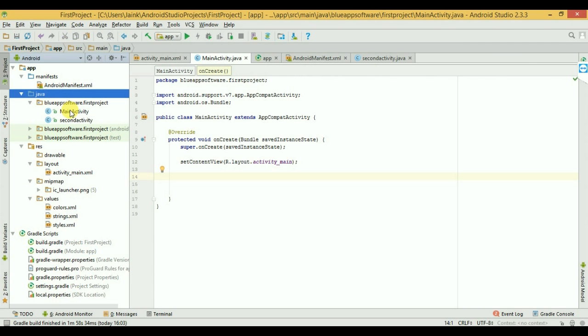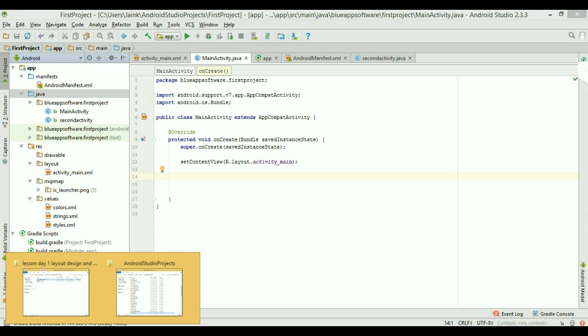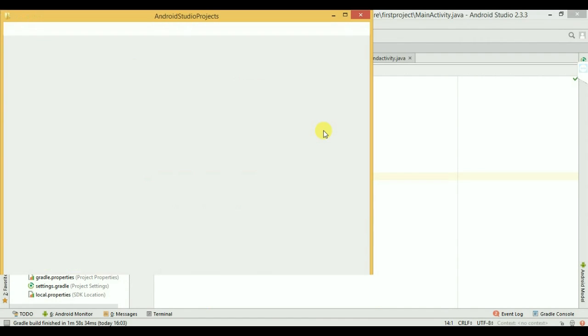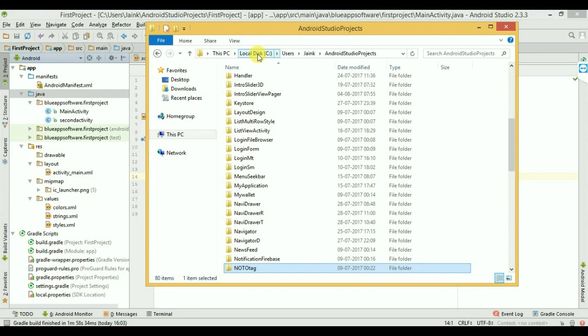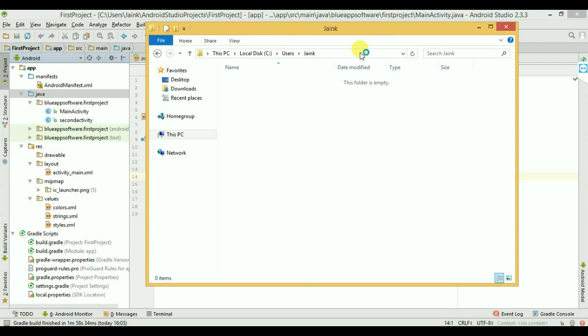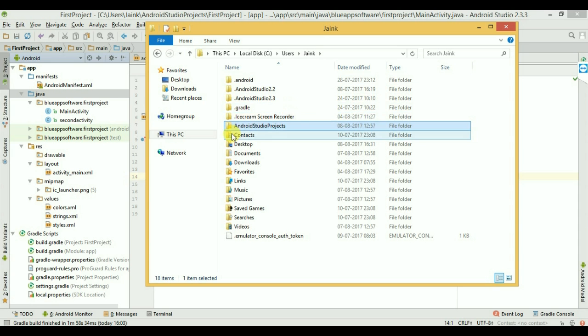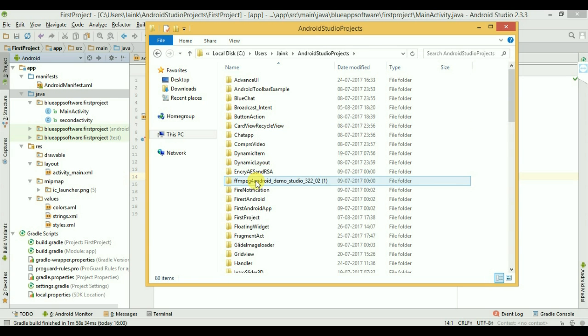Now I'm going inside this Java folder. I want to show you the project location so that you can easily understand it. So this is the location of my project: in the C drive, my username, and inside there is a folder named AndroidStudioProjects. Once you click on it, you will see your project.